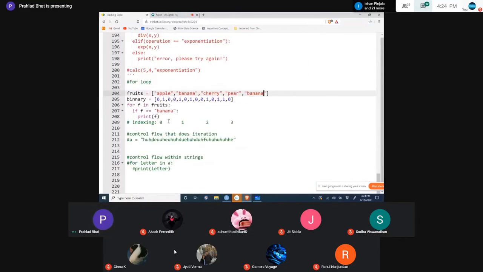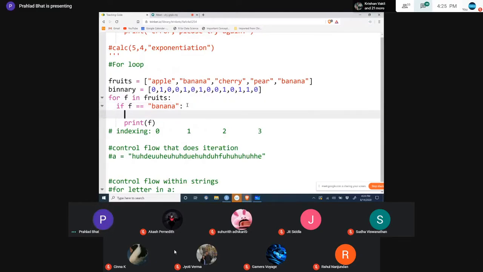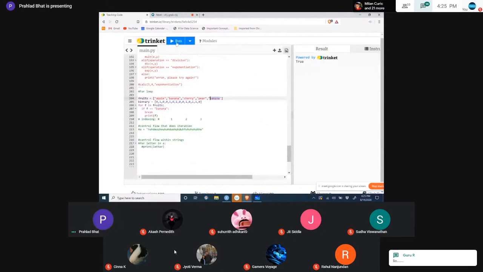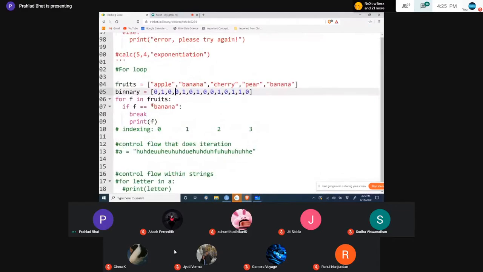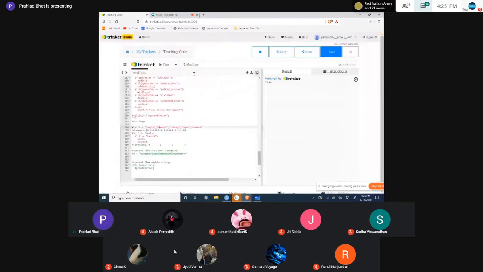Now, there's an interesting statement we use in for loops that contain if-else statements. Okay, let's see what happens. So let's call the statement break, and let's see what happens. We have banana 2 times in our list, right? The word banana is located 2 times in our list. Let's see what happens. Oh, see, nothing gets printed.